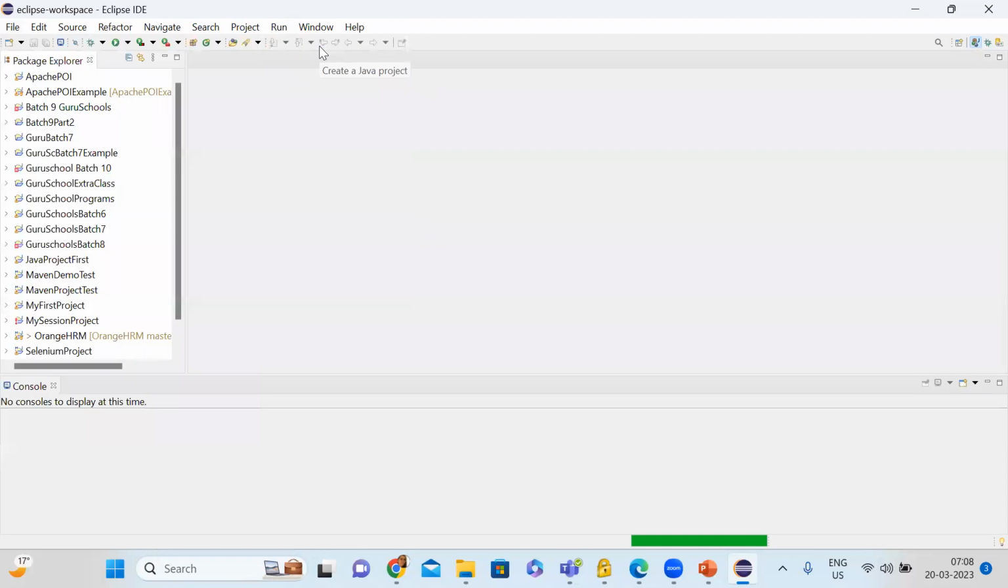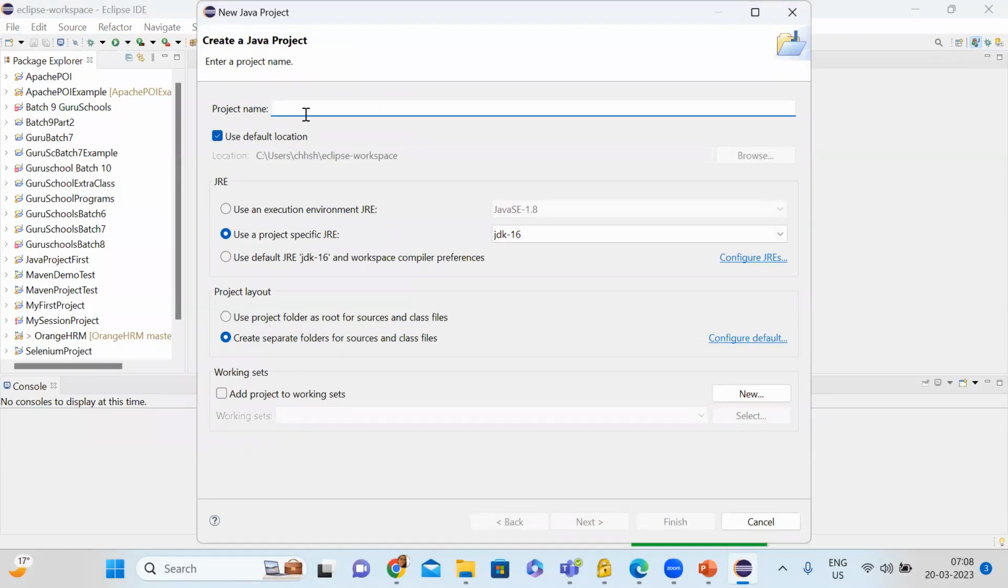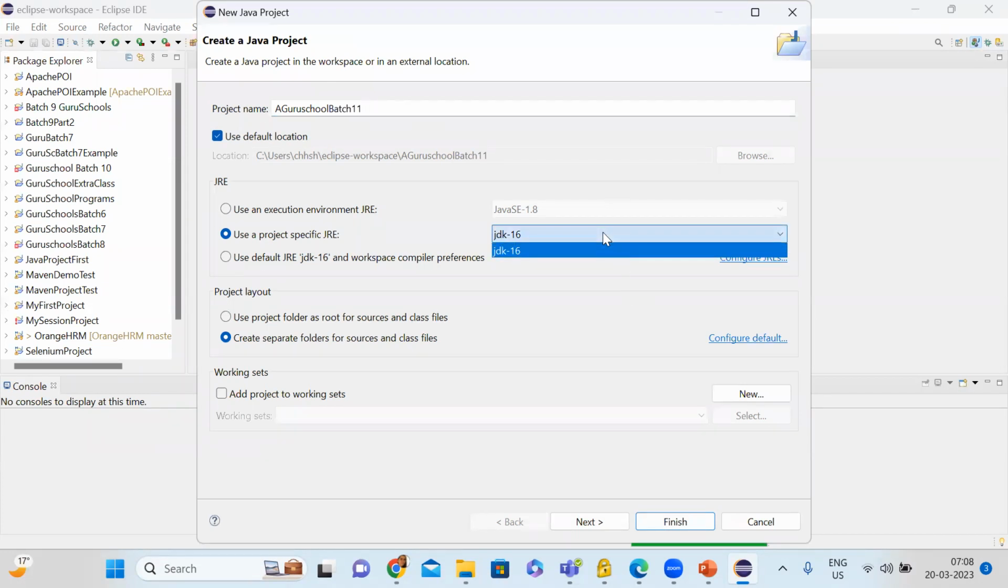I'll create one new project. I'm writing A because I want it to come at the start. Guru School batch 11. Okay, and here you see it is showing Java JDK 16. That is the Java Development Kit, but I have installed JDK 11, so I'll figure out why it is coming like this. Here it should be SE 1.8. Okay, this is correct.